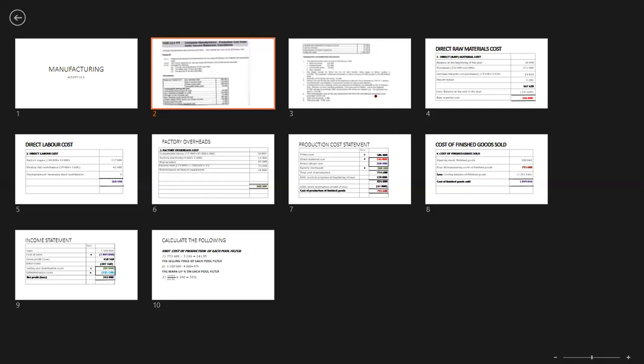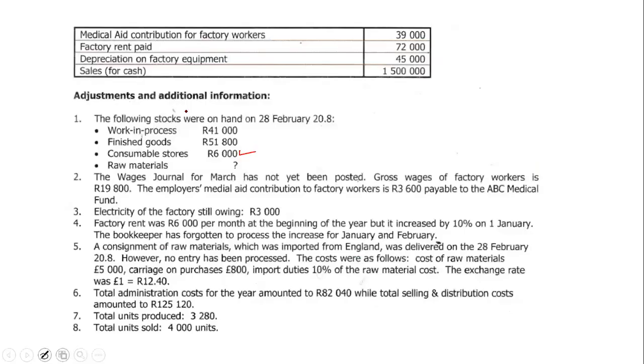Yes. Okay, I'm just going to quickly browse through this to check if I have any transactions regarding materials. Oh, here I do have one, number 5. They say a consignment of raw materials which was imported from England was delivered on the 28th of February 20.8. However, no entry has been made. The costs were as follows. Cost of raw materials was £5,000. Carriage on raw materials was £800.